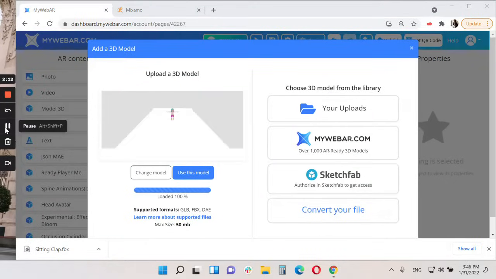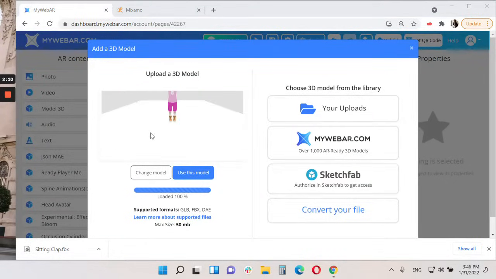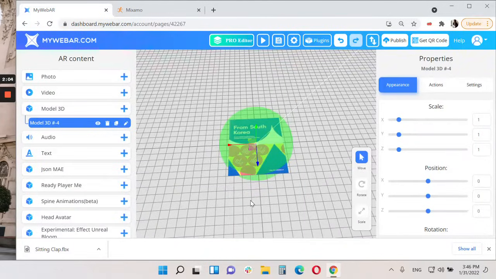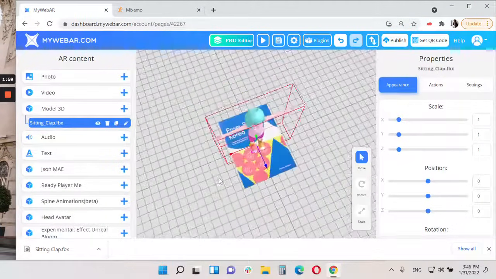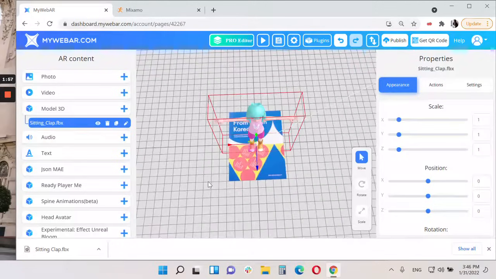Now we can check the model. Wait a few seconds and if it looks good, just add it. Also, you can try to rotate the model and look at the model from the different sides right now. Let's go to the main dashboard. And this is our little girl.